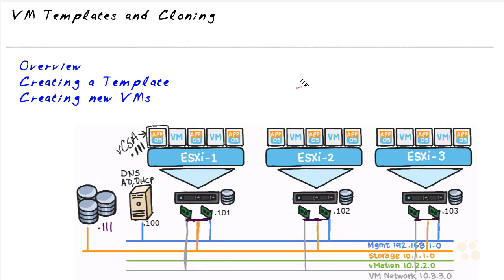For our demonstration, let's go ahead and take a VM. Let's take our Linux 1 virtual machine. Let's say it's this guy right here. And let's say that's the perfect virtual machine.